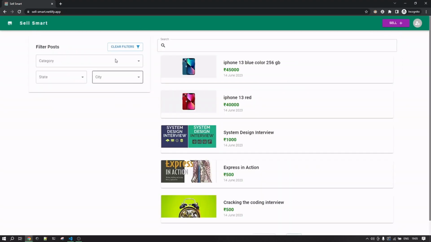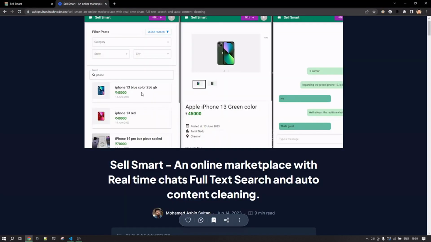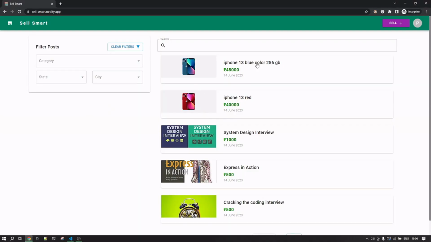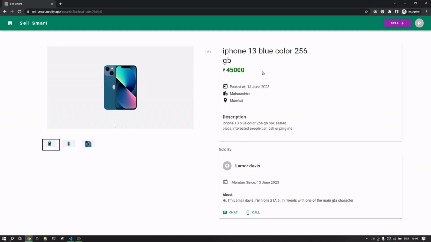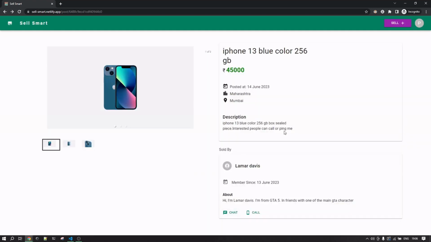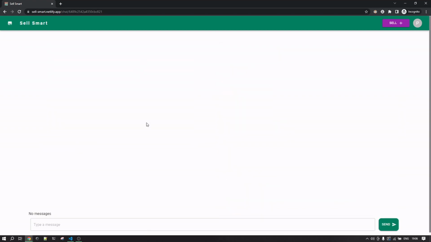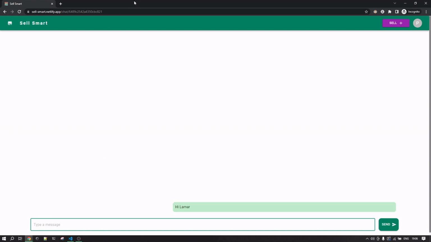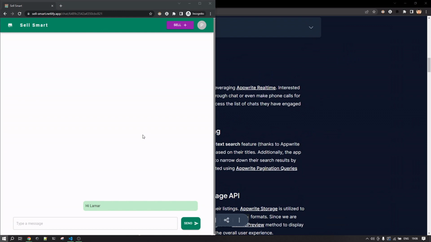First, let me go through the core features of this application, and the first one will be real-time chats. For example, if I'm interested in buying this iPhone, I can directly chat with Lamar Davis. I can click on this chat button over here, or inside his profile section, wherever I want. This will create a chat, which should open my chat window with Lamar Davis, and I can say hi Lamar, and let me also log in using Lamar's credentials.